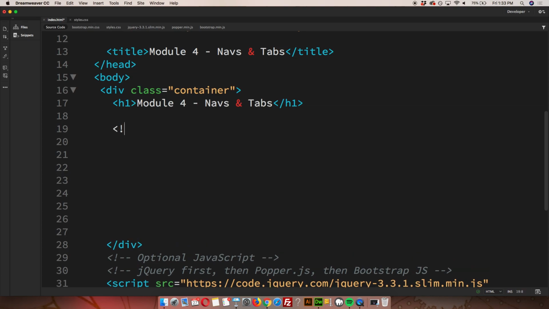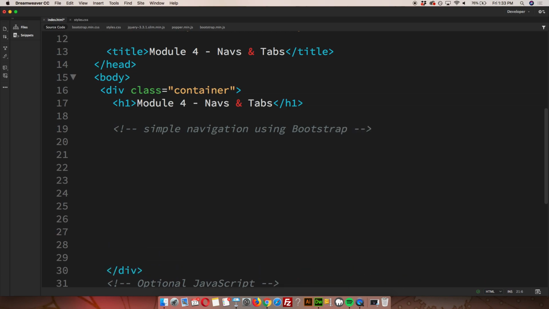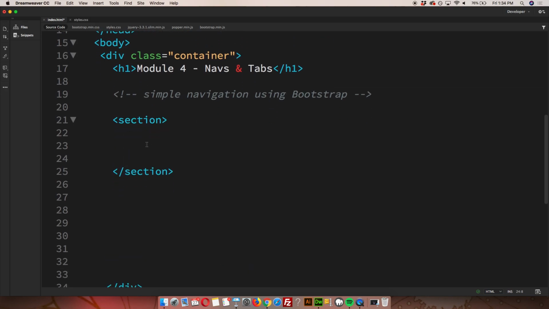I'm going to start by doing a simple navigation. Wow, can't spell today. Navigation using Bootstrap. So we're going to create a section to kind of contain this example. Within that section, we'll put a secondary heading of the basics.